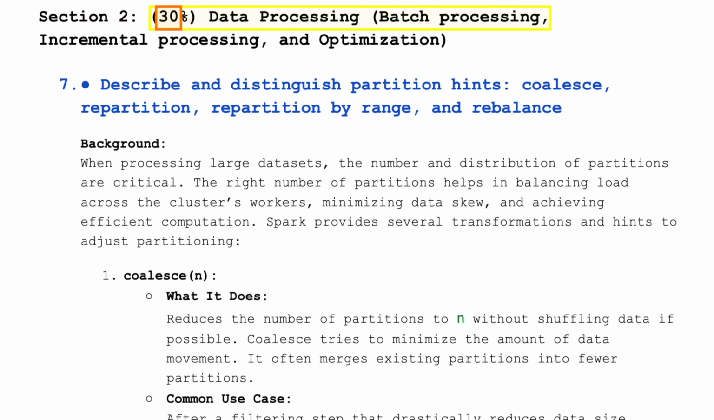Section 2, 30% data processing: batch processing, incremental processing, and optimization. 7. Describe and distinguish partition hints, coalesce, repartition, repartition by range, and rebalance. Background: when processing large data sets, the number and distribution of partitions are critical. The right number of partitions helps in balancing load across the cluster's workers, minimizing data skew, and achieving efficient computation.